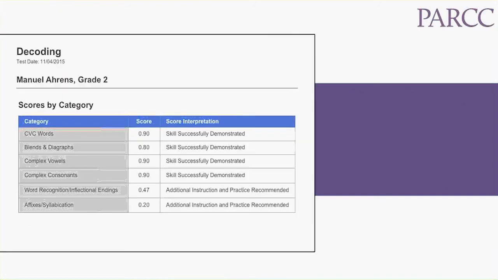When you look at the decoding report, you'll see those 6 categories. The teacher does get information about how the student did in all 6 categories. There is a numerical score. We want that score to be as close to 1.0 as possible. Students who have a score that is high enough and close enough to that 1.0, you're going to see automatically the teacher will be told that the skill has been successfully demonstrated. You'll see that when a student has not yet really mastered the skill set at the grade level needed, it says additional instruction and practice is recommended.